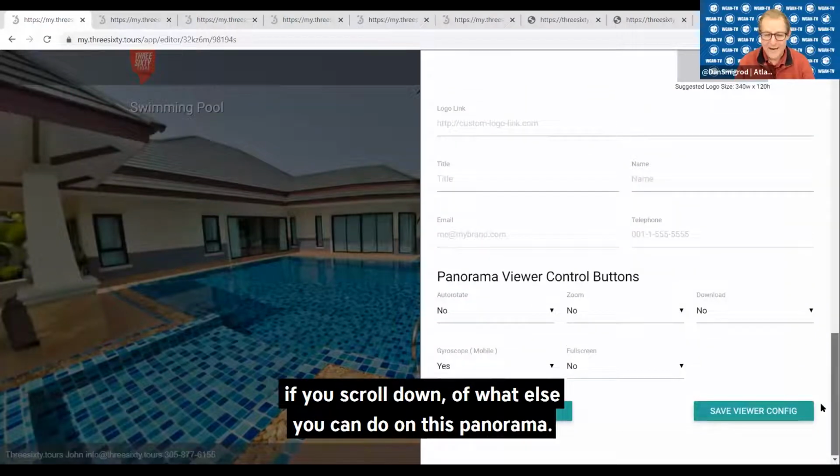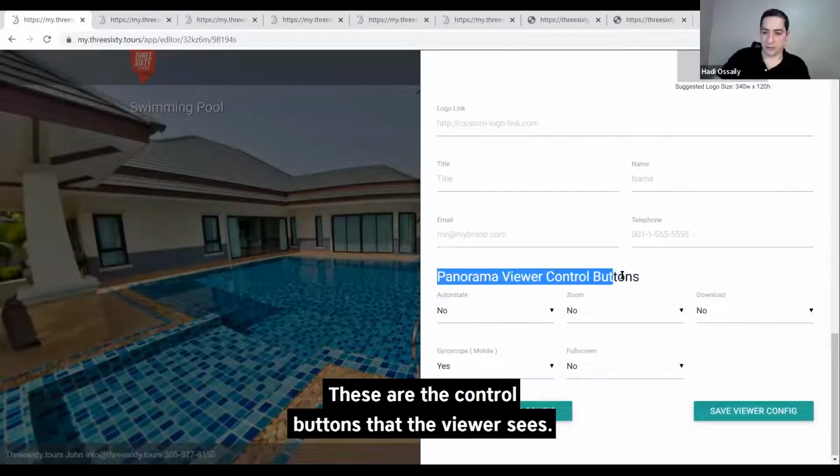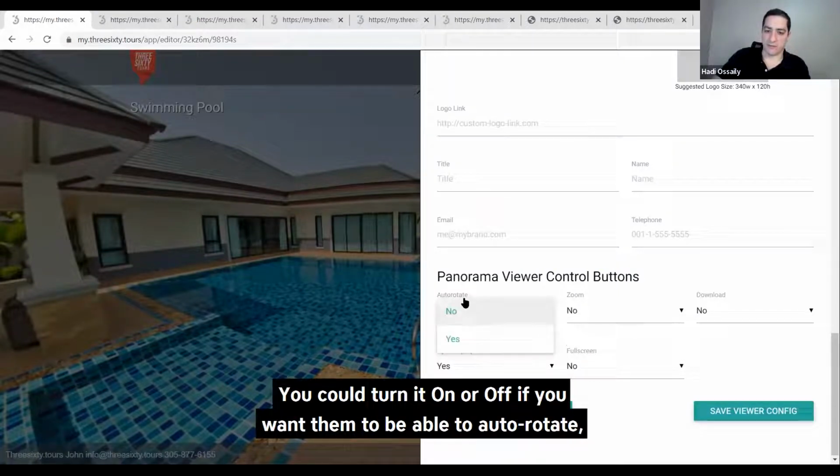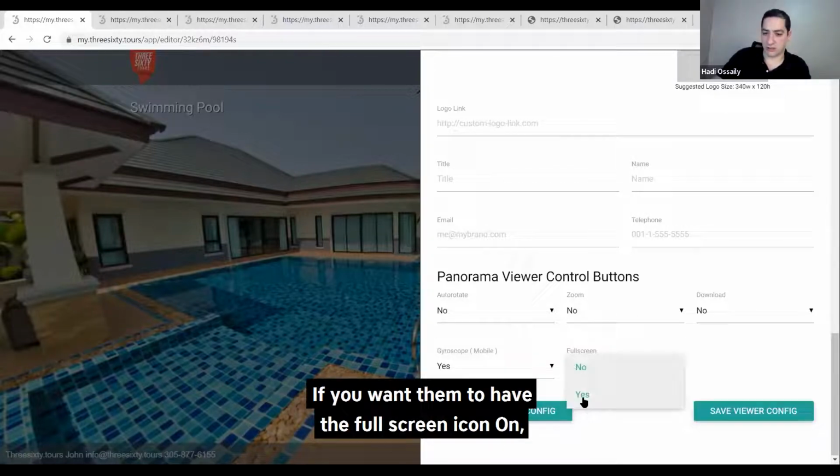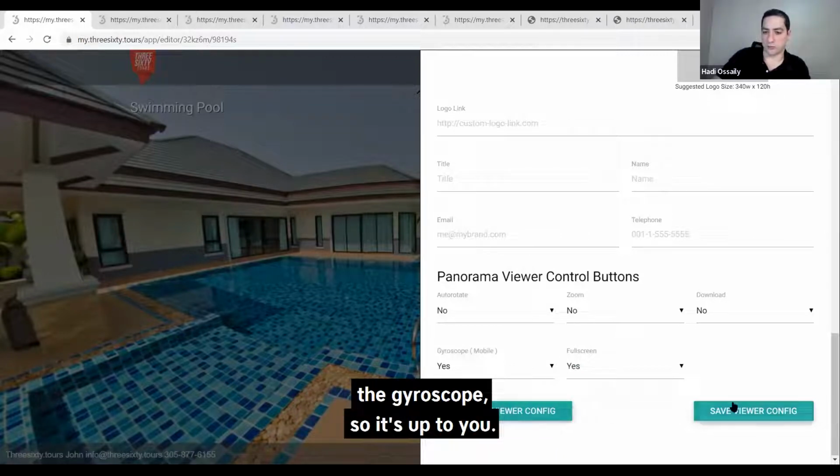And then I see there's yet more information if you scroll down of what else you can do on this panorama. So these are the control buttons that the viewer sees. You can turn it on or off if you want them to be able to auto rotate, to zoom, to download. If you want them to have the full screen icon on, the gyroscope. So it's up to you.